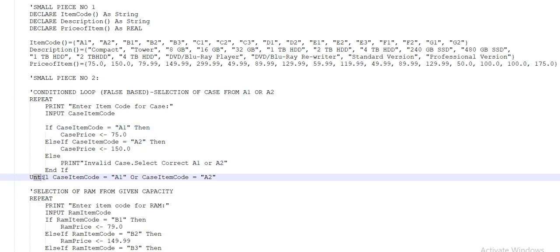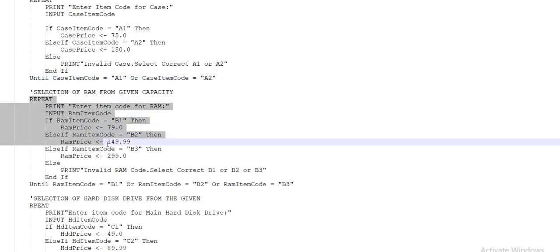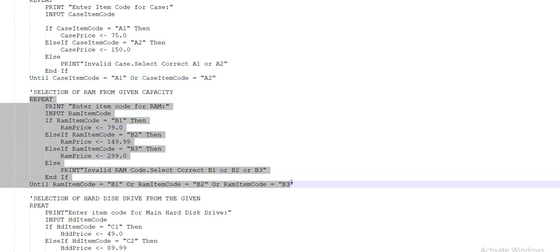The condition will become true. So when the condition is true, the loop will end. The loop will not repeat again. So this is the way the repeat until works. And the reason for using repeat until over here is that the repeat until will execute once, even if the condition is true. Okay. So in the same way, we will do the same with the RAM.